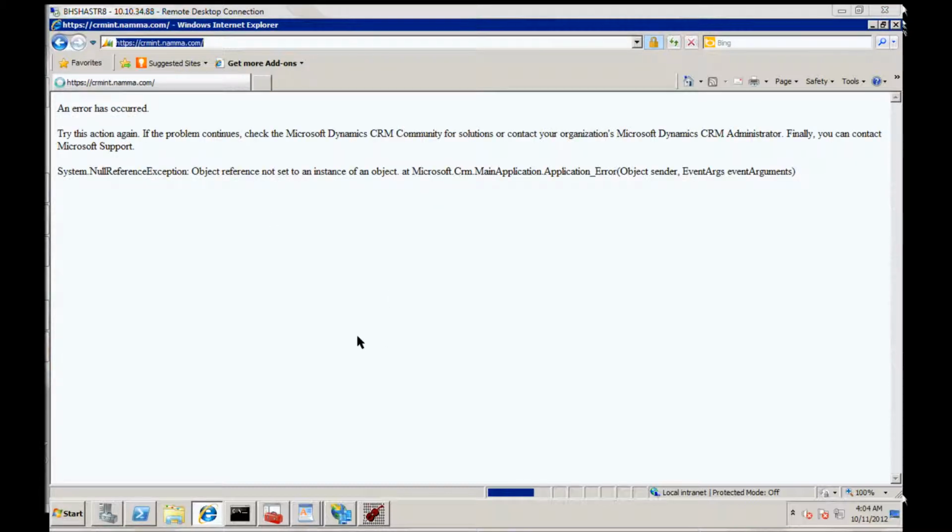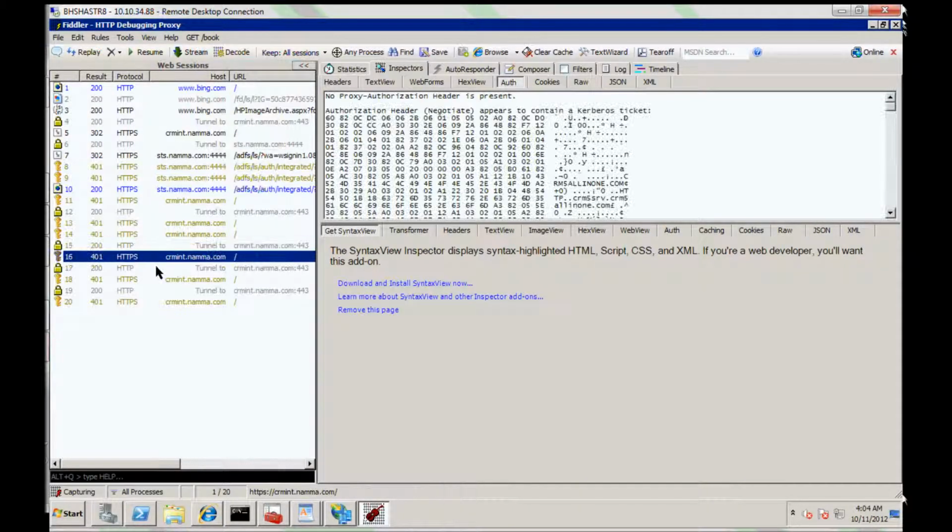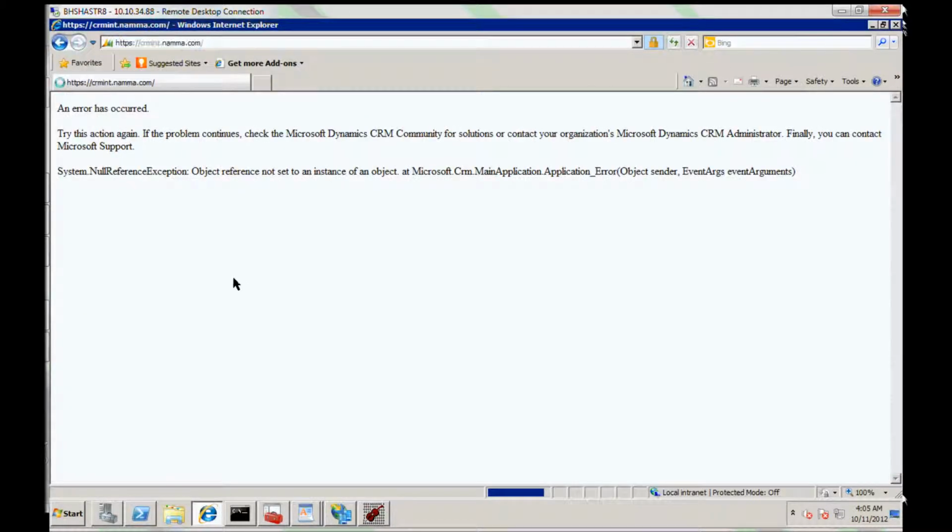Okay, so spinning circle has done its job. If you look at Fiddler, there are a couple of 401s, so I got the same authentication prompt a couple of times, like total 3 times, and then I got a 401 error message. That's the end in Fiddler. UI says null reference exception. Where do I go from here?